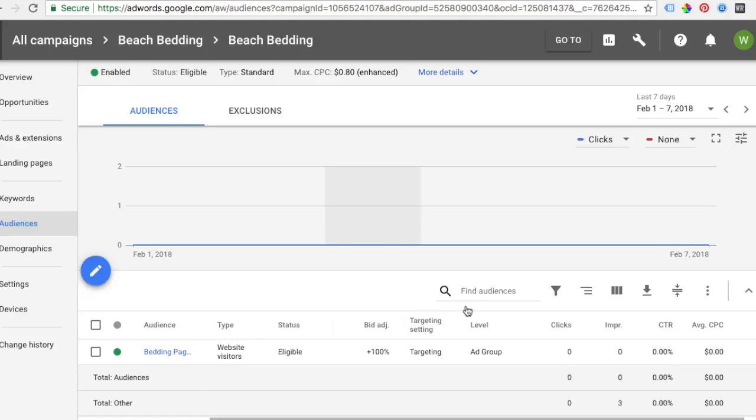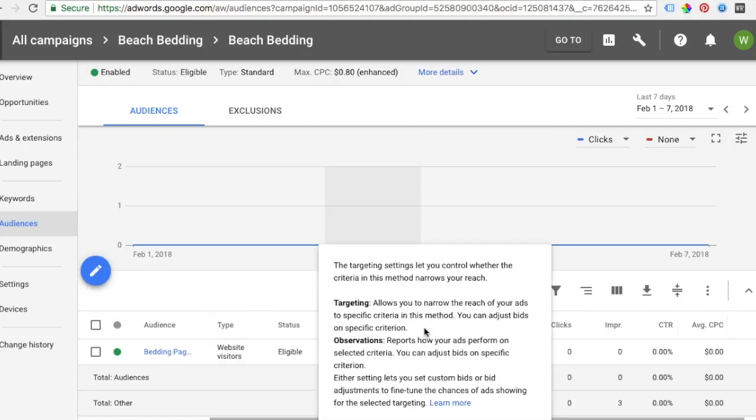Now, targeting really limits your audience. It's only good if you have a huge audience that you want to target. For example, if I said, okay, I want to take all users to my website over the last 30 days, let's say it's about 10,000 people. If I want to take all users and only target them and bid higher for them, then you would select targeting because you're eliminating anybody who's not on your remarketing audience.